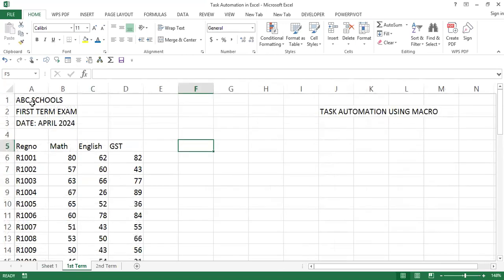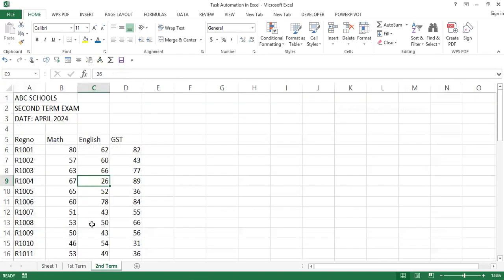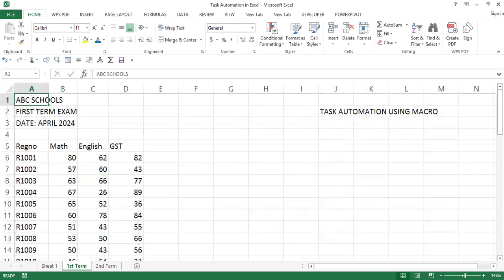So what the macro does is that it records all the steps you take, all the activities you carry out, the tasks you carry out here to implement the computations and formatting, and stores them. All those steps are stored in the macro so that those steps can be applied to another data, especially similar data. So that's what we are going to do.